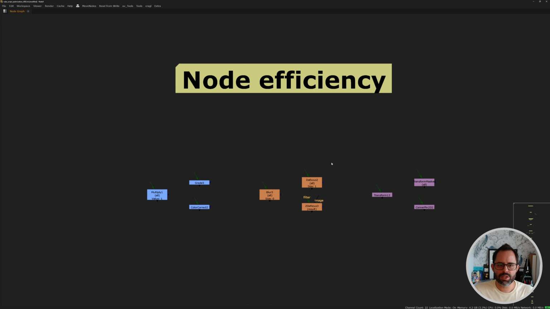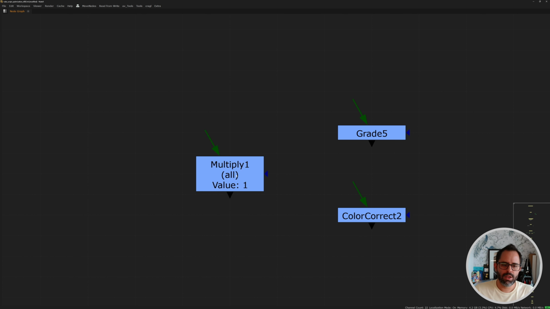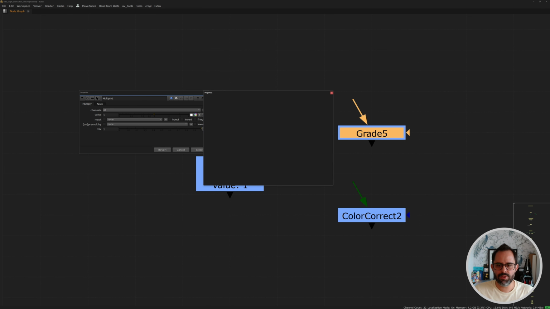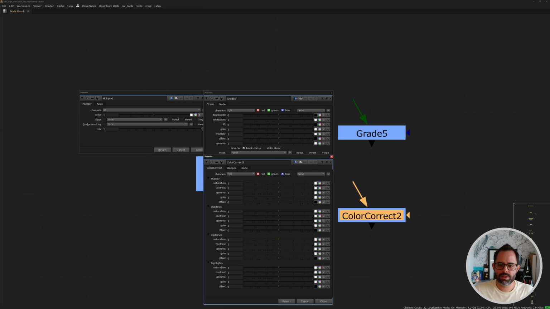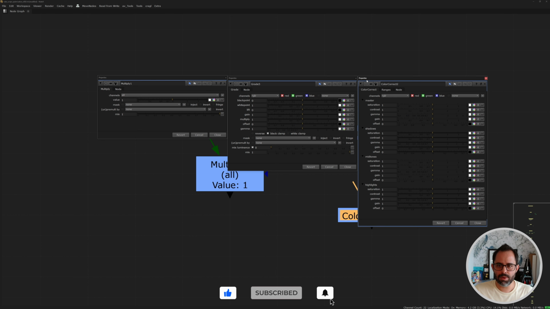Next up is node efficiency. And this is a very important one, because the reality is that not all nodes have the same processing cost. So if you're doing something as simple as just changing the gain in an image, you should probably be using a multiply, because of all these 3 nodes, this is the cheapest one to run. If I open the properties here for each, the nodes get progressively more complex and have a lot more knobs. You can imagine in the background, processing a multiply is a lot cheaper than processing a grade, and a lot cheaper than processing a color correct.